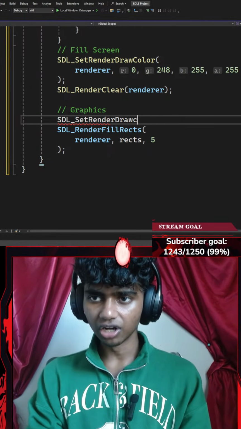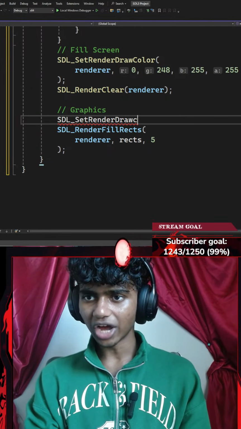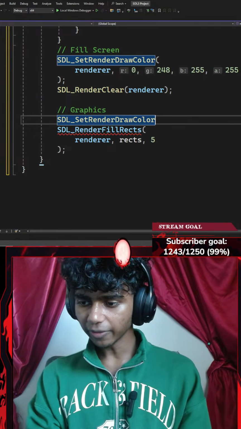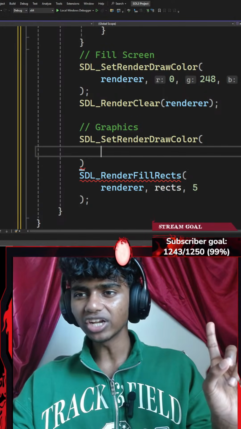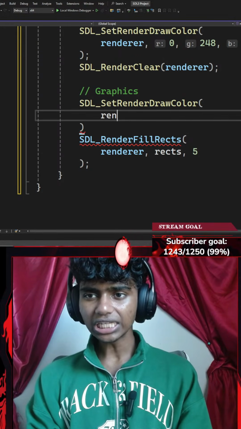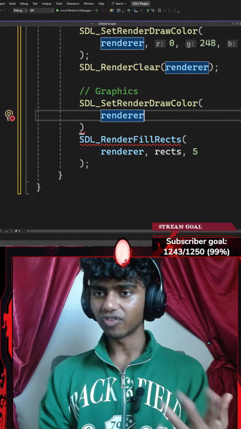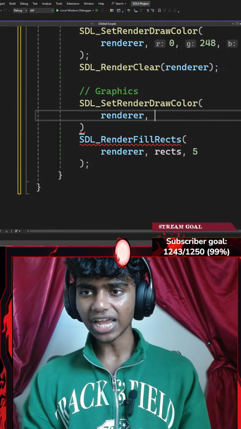DrawColor function, to actually set a color. Okay, perfect. And then I'll go with the parentheses. Now inside of my SetRenderDrawColor function, firstly I'm going to be adding a renderer variable, and then I'll set a color.